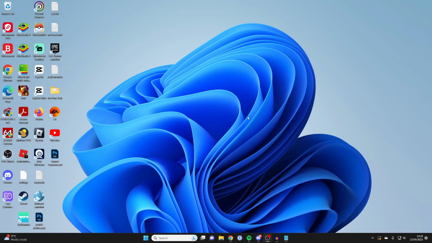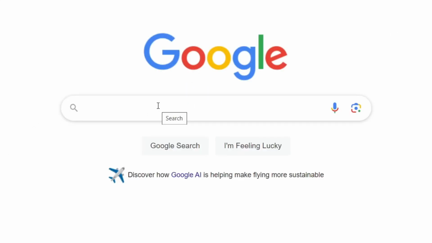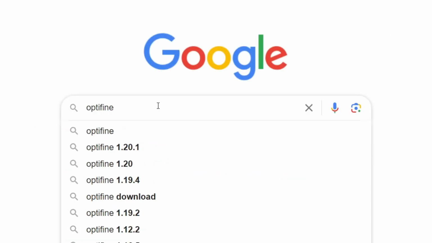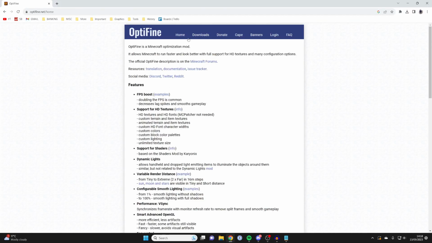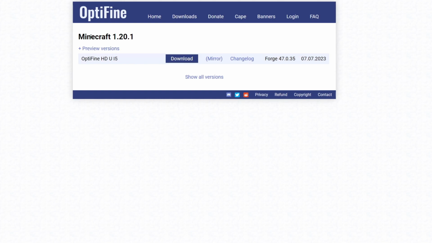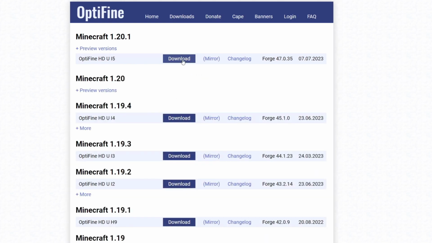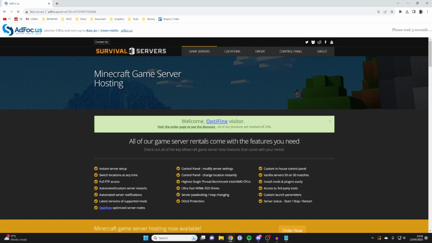Close Minecraft. After closing Minecraft, you'll need to open up a browser and go to a search engine. Then all you need to do is type in OptiFine just like this, and then go to optifine.net. Then at the top, click on downloads. And then you can choose the version you want. You can press on show all versions if you like, and then choose the version you want. So I'm just going to get the latest one, which is just at the top there.